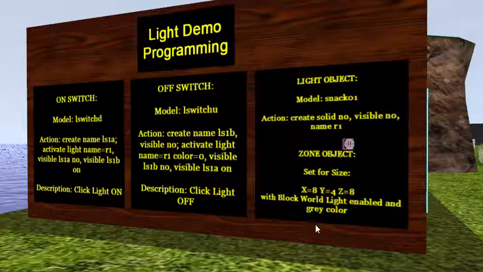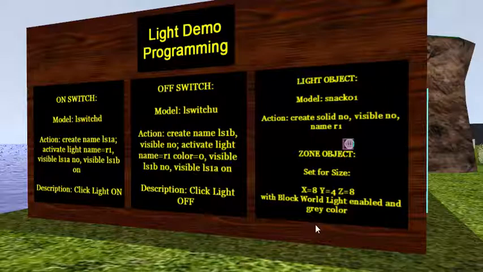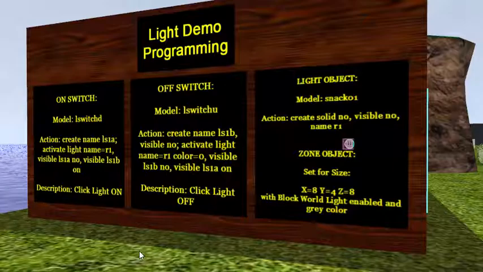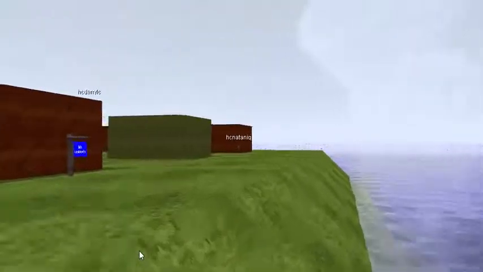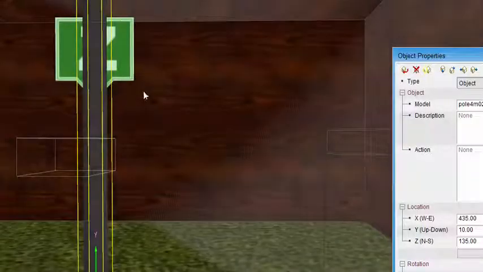So your light object should have this in it. I just typed it in the chat in 3DU. Type in create solid no, because you don't want anybody to get stopped by it and bump into it. And make it also comma visible no, because you don't want anybody to see that thing hanging in the middle of the air. And then comma name R1. Make sure you make it R1, because R1 is used in the other codes, so if they don't match, they won't work. So you lost me.